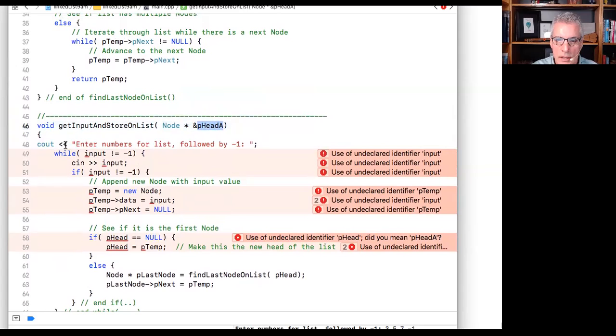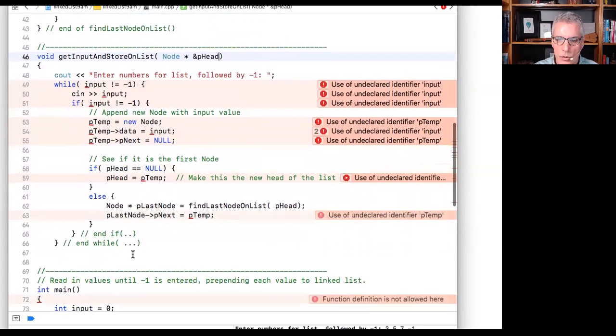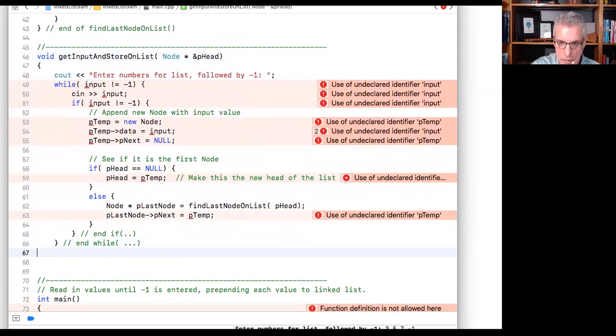So we're doing the same thing here, and enter the numbers. We come in, so p head A. In this case, since everything in here is just called p head, we'll just change the name here to be p head, and then we're good to go with the rest of the code down here. And this is the end of get input and store on the list.